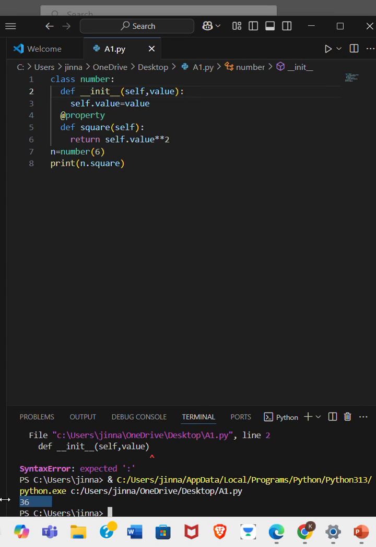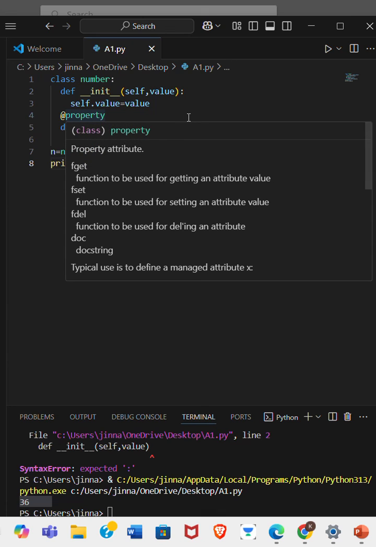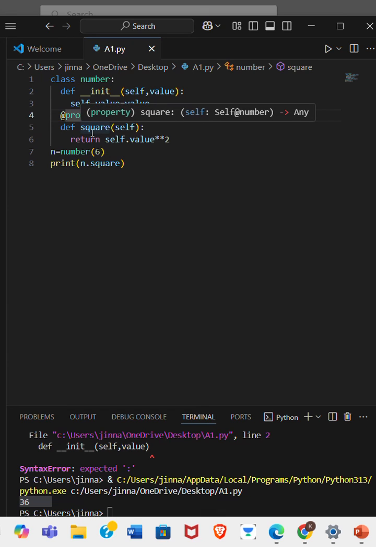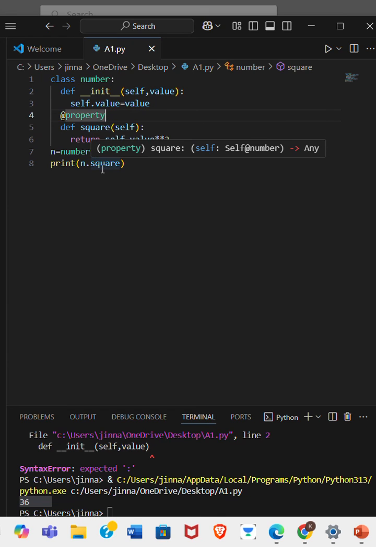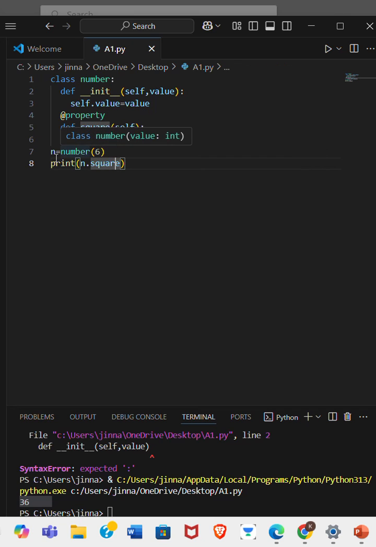we just got the 36, right? So how did we execute it? We created a class Number, and a constructor which takes the value and self. By the help of self.value we got the value, and we gave the logic within the square function by using the property decorator, so we can use this method as an attribute. Here you can check, we passed our value 6 by creating a variable, I would say an object.